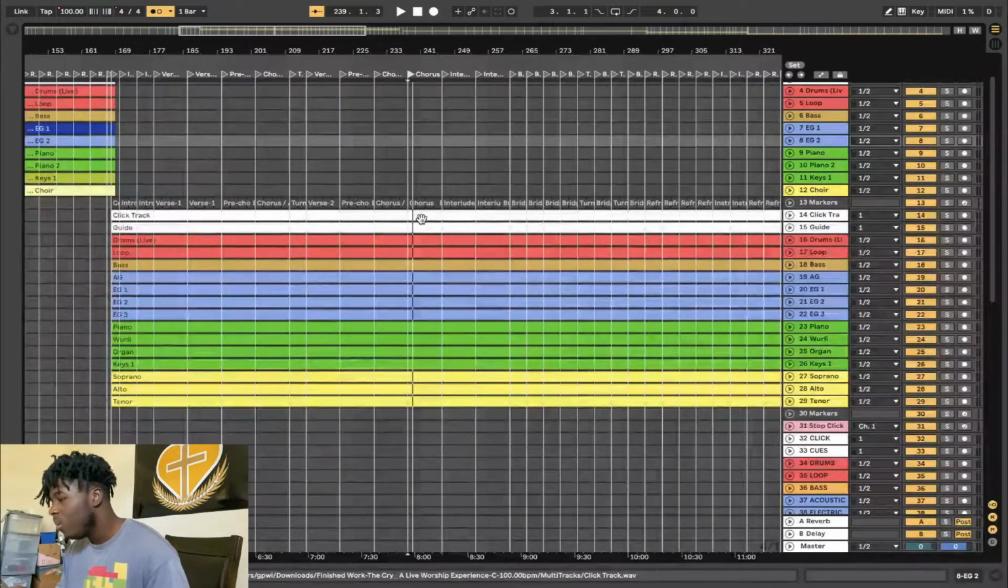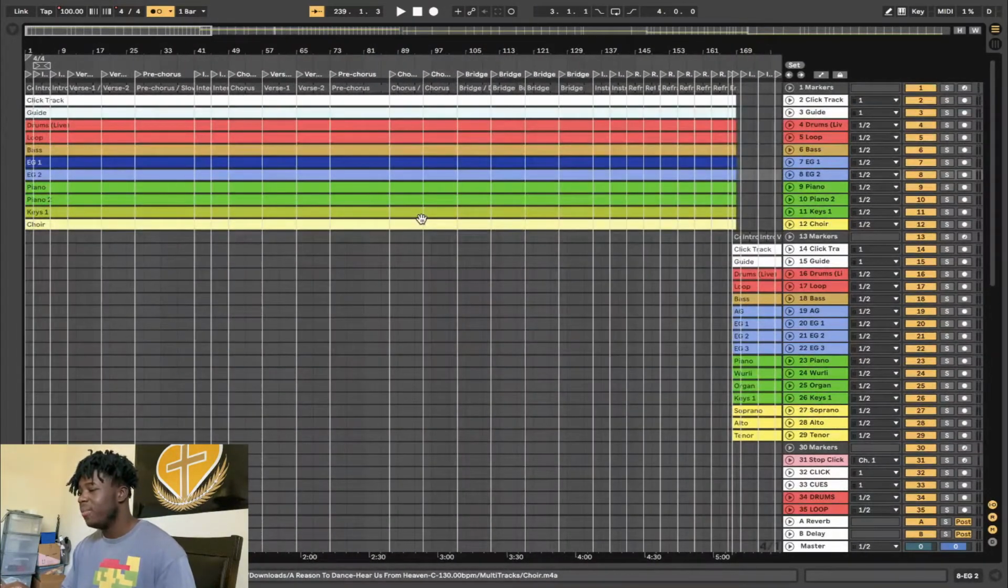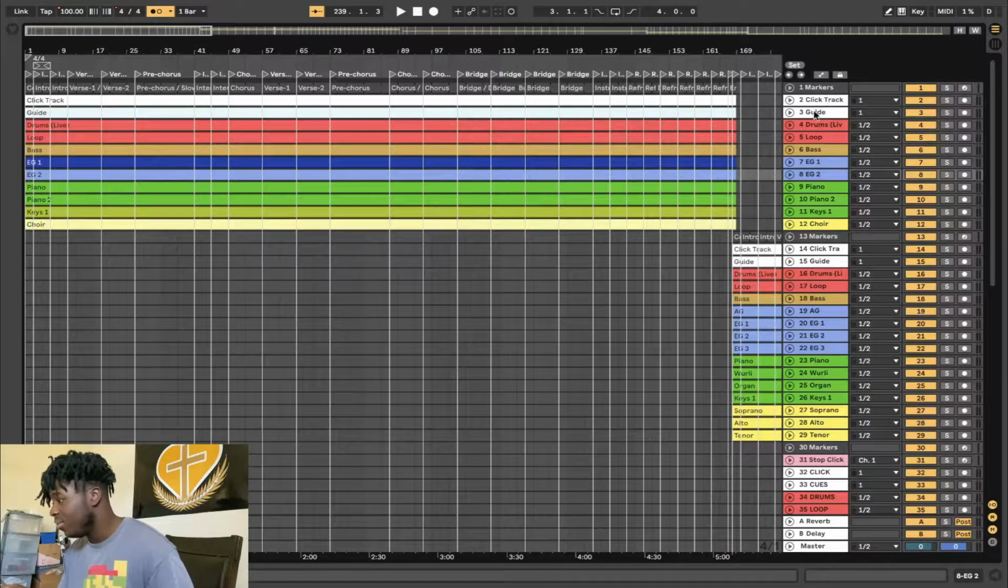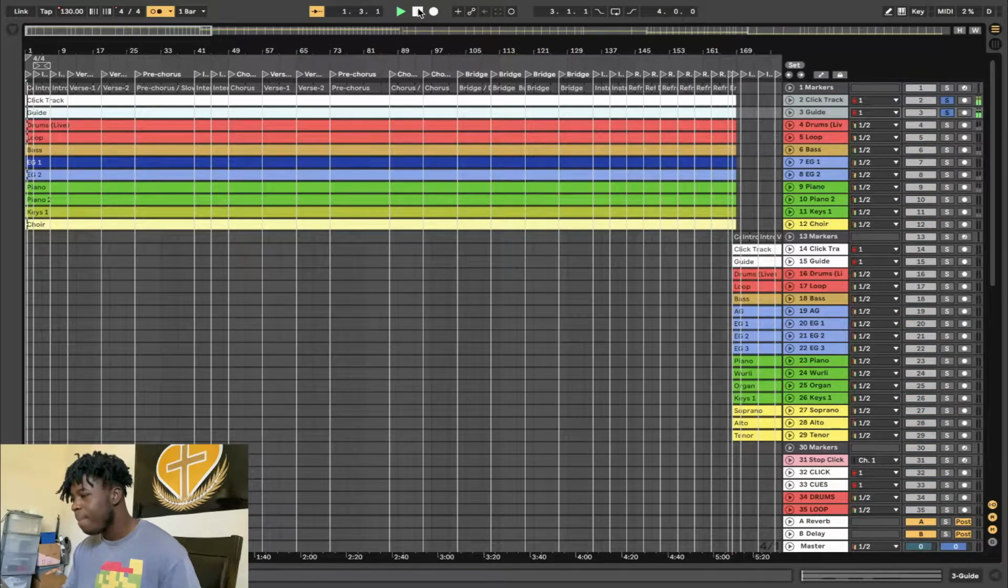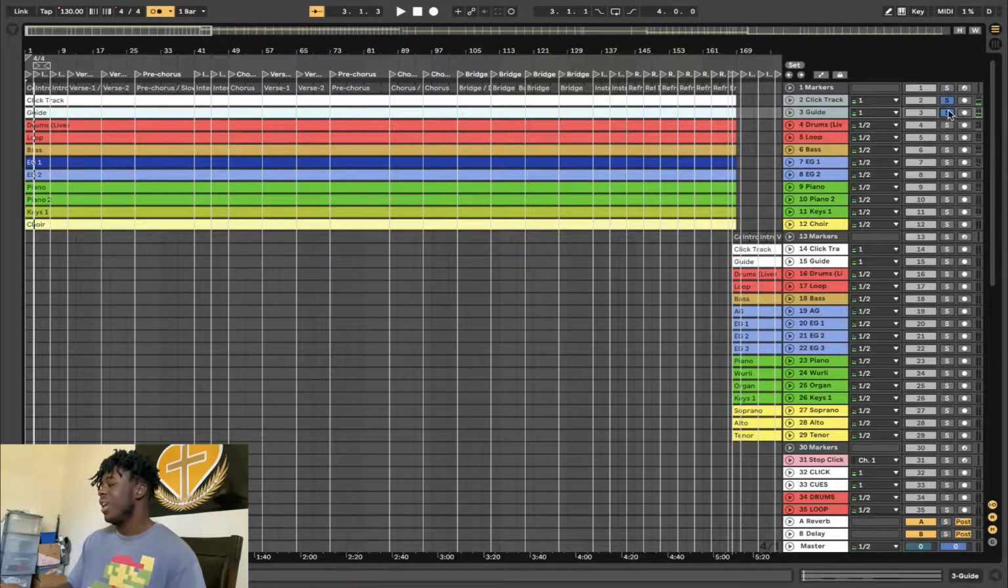Now, I think I said this already. One of the most important parts of playing with tracks is, the stems are very important, yes, but the more important thing is these two guys right here. The click track and the guide track, or the cues track, depending on where you got it from, okay?